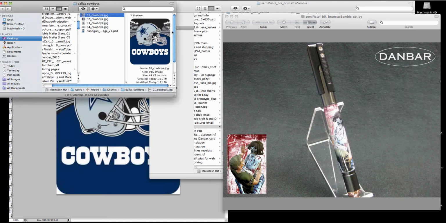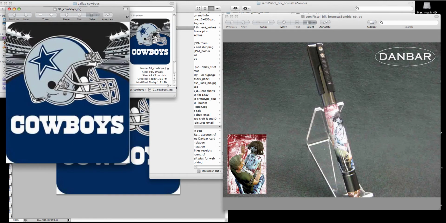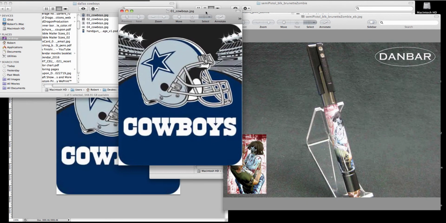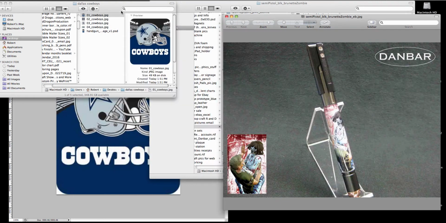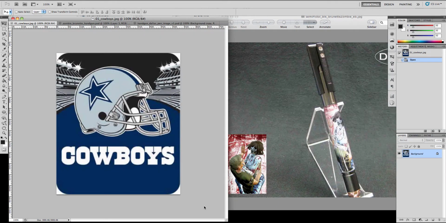Well, he sent me this picture, this Dallas Cowboys. So I just figured I'd take a real quick second here, which, in the way I tend to ramble, will probably be more than a second, but my wife calls them Robert minutes. So we're going to go through how we put this picture into this pen.